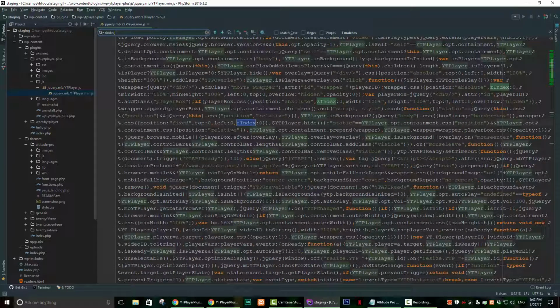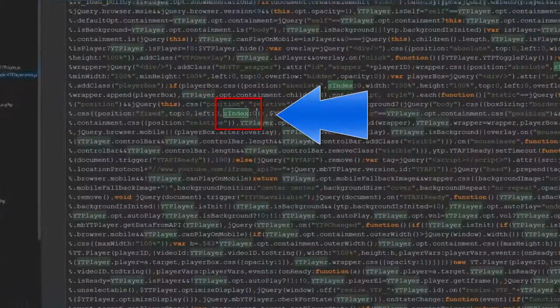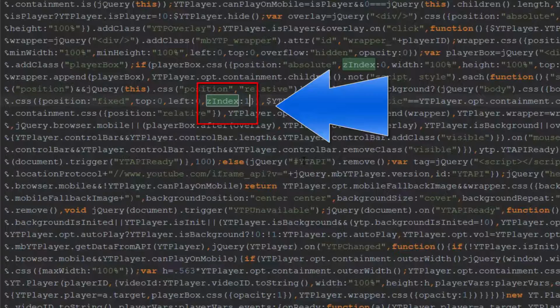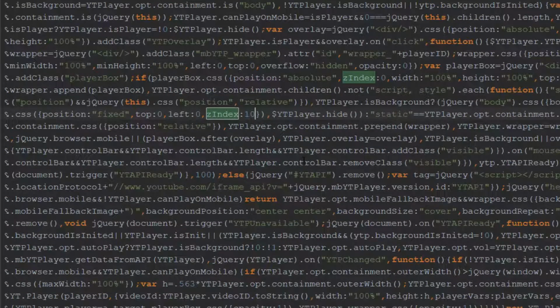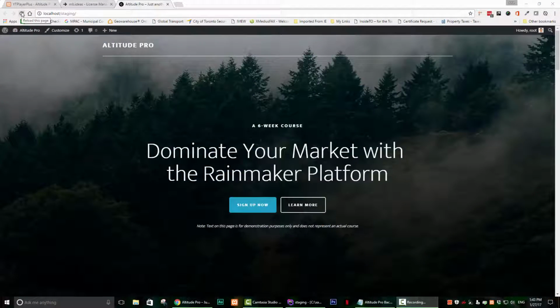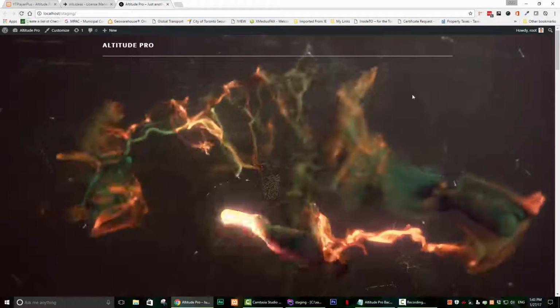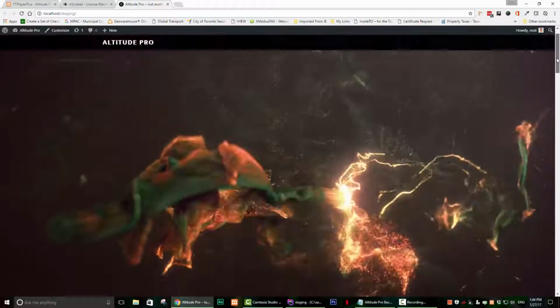z-index:0 to z-index:10 and then save. If we check our browser, we will see that the video is taking up the entire page. A little CSS is required to fix this. We will take care of this on the next step.